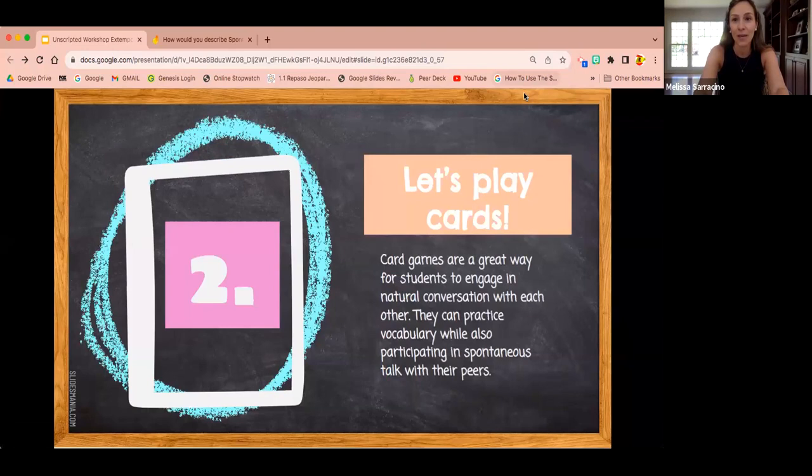Okay, so we're going to go to activity 2 now. I love to play card games. There was a Latin teacher that worked in my school. He's no longer with us, but he used to play card games all the time. And I was like, wow, how can I incorporate card games into the classroom? So it got me thinking, and I've been playing some for many years now.